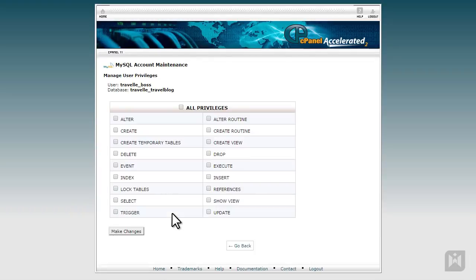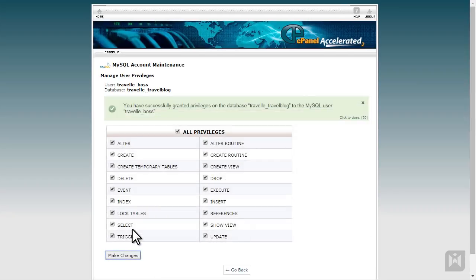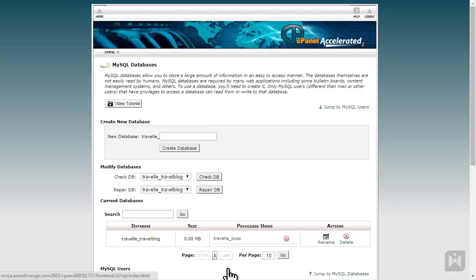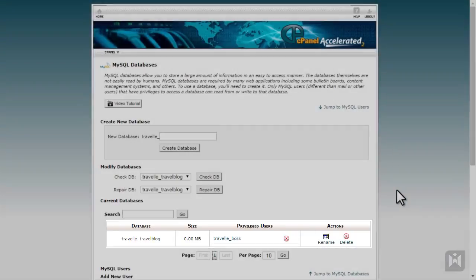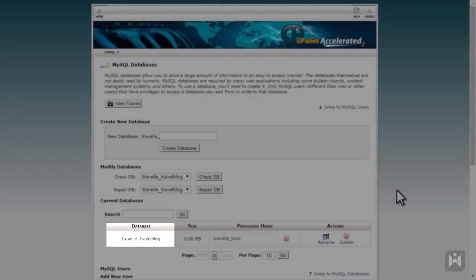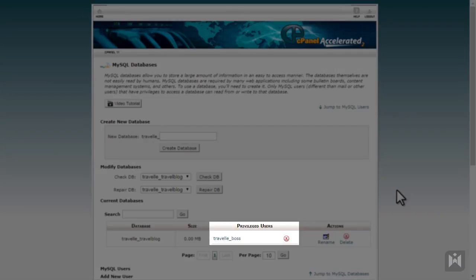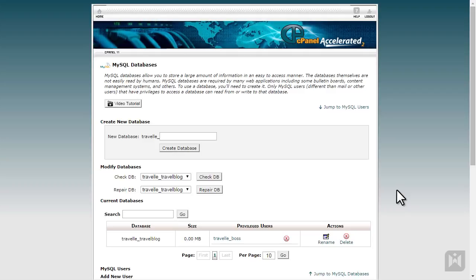We want to give this user all privileges. Check all privileges, then click Make Changes. Once you see a success message, go back. We can now see a user has been assigned. Make a note of the database name, username, and the password, as this information will be needed later on to connect WordPress to the database.